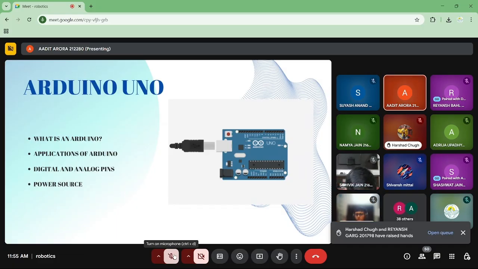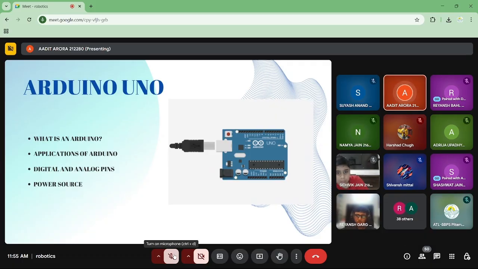It's a microcontroller because it has the power to give signals and receive signals, which a motherboard does not. Yes, Harshad. Okay, sir. Thank you. Yes, Raj. Sir, can we call an ESP32 an Arduino also? So basically ESP32 is one step ahead of Arduino. It has Wi-Fi and mobile data capabilities that make it more advanced than Arduino.